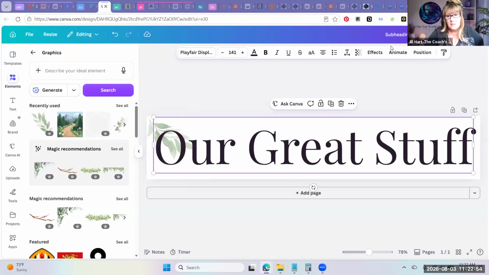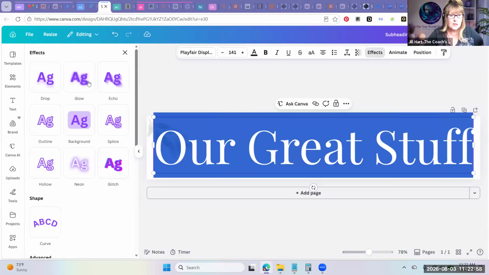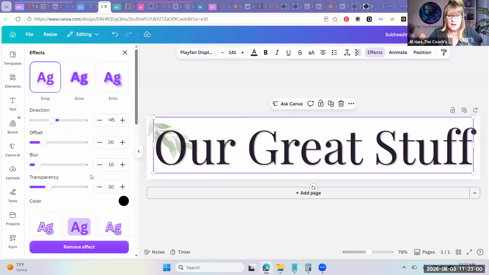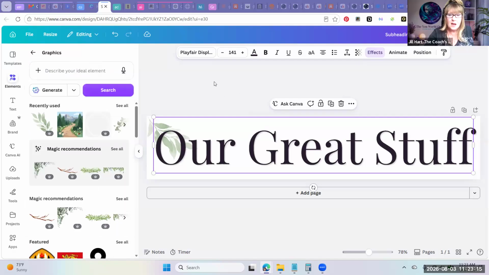And then you can also do effects. We need to highlight all of this if we want to do effects to make it stand out a little more. I'm going to make this white. Maybe I'll make it dark purple. Okay. All right. So you get the idea. You can add elements to it. You can import your images that you want in here.